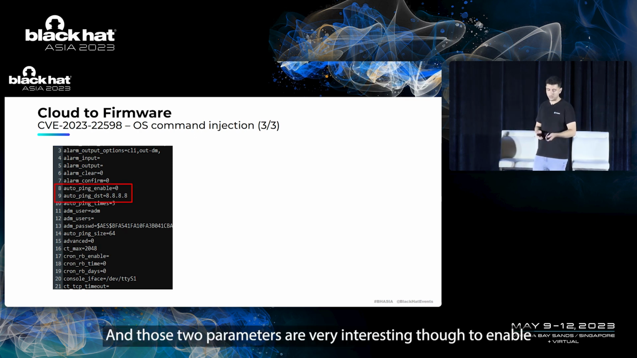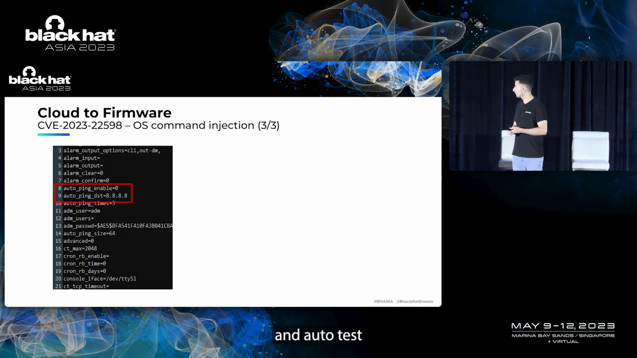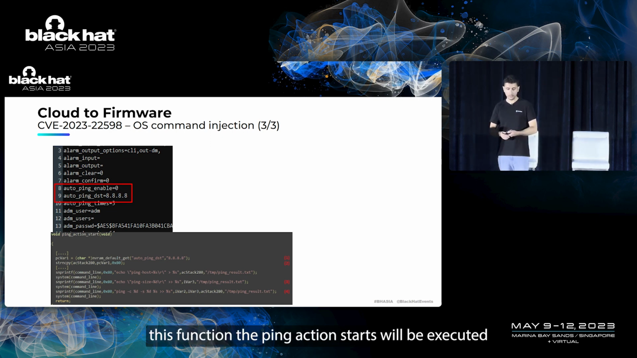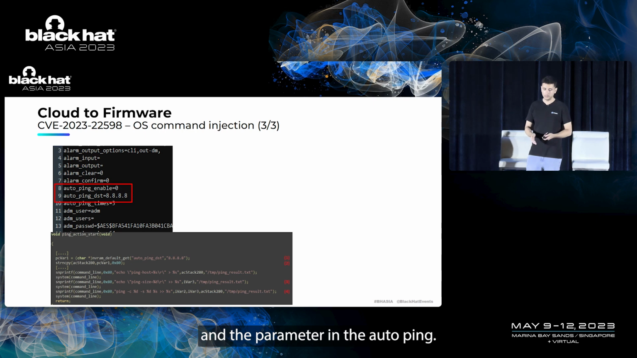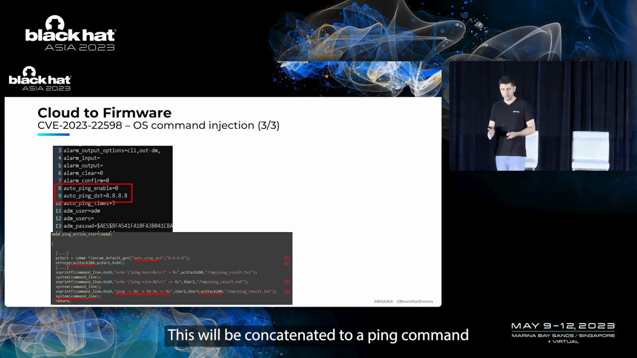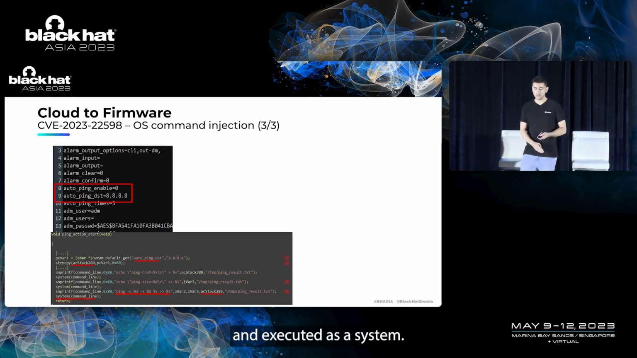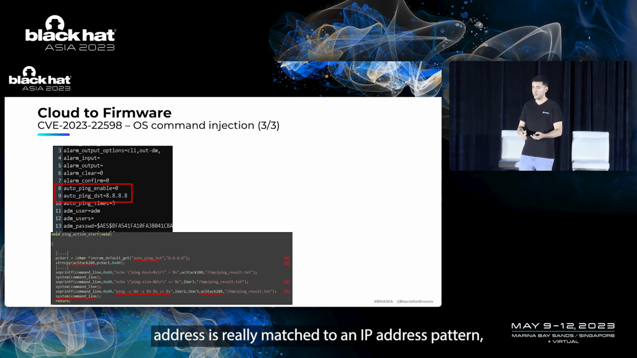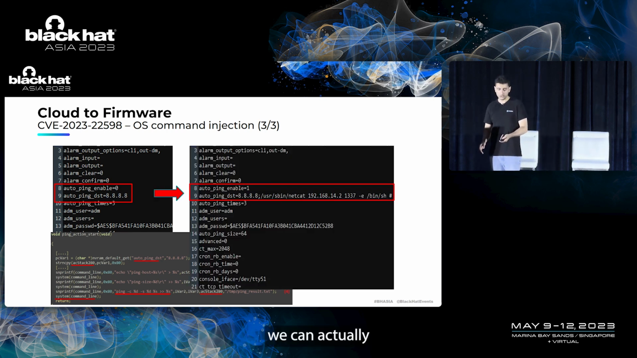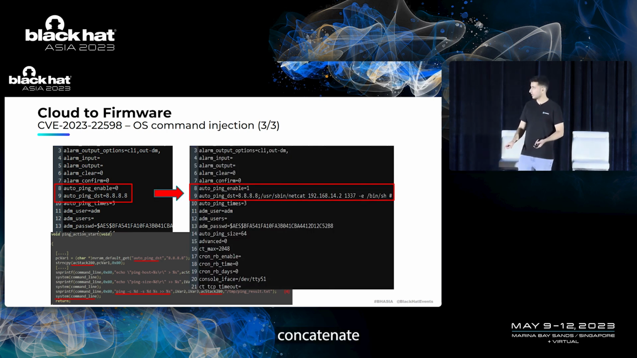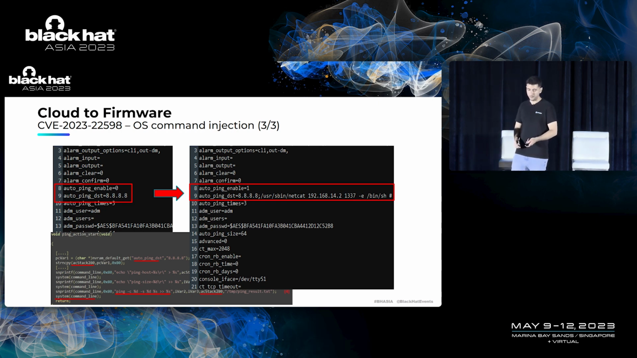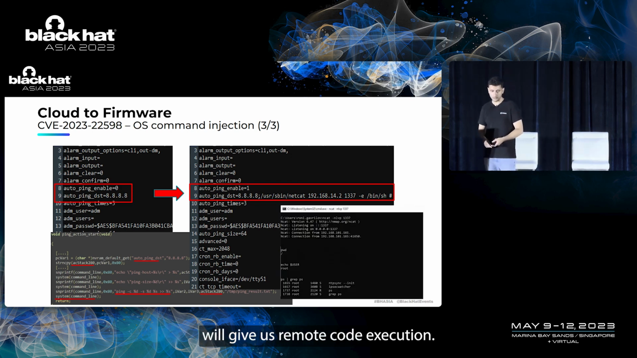Those two parameters are very interesting, the auto-ping enable and auto-ping test. If the auto-ping enable is 1, this function, the ping action start, will be executed, and the parameter in the auto-ping test will be concatenated to a ping command and executed as a system call. Since there is no check that the IP address parameter really matches an IP address pattern, we can concatenate a reverse shell command to it with ncat, which actually exists on the firmware. And sending this configuration to the router will give us remote code execution.